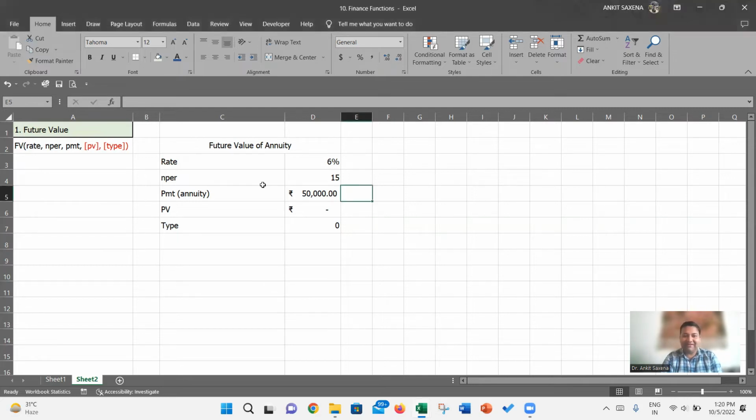For example, when I say annuity, this particular value might be paid per annum. It might be paid per month. It is possible that we are paying it per quarter. It is possible that we might be paying even per week. There are some schemes where you invest weekly as well. And even half yearly or something like that.